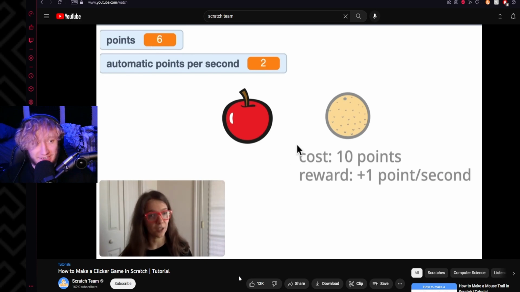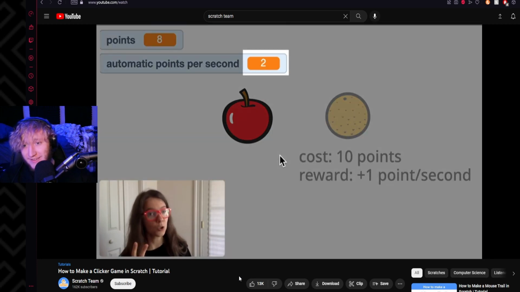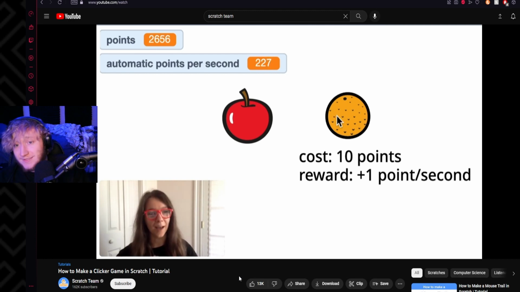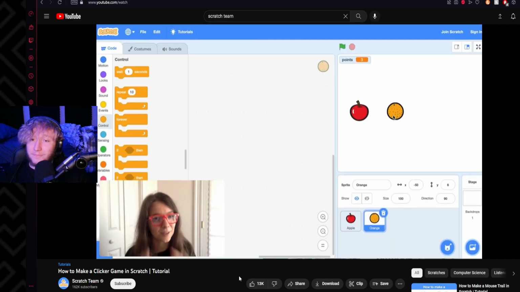And now I'm getting 2 new points every second. And this is where clicker games start to get really fun, which is you can eventually be getting thousands of points every second automatically, which can enable you to buy even more expensive items. So to start, let me show you how to do that with the orange.